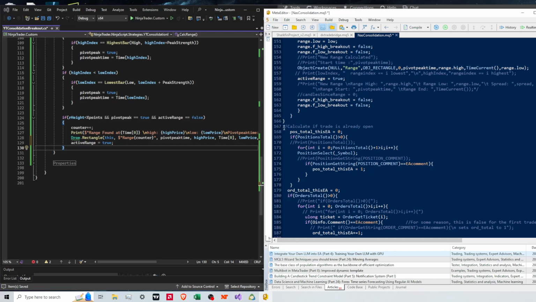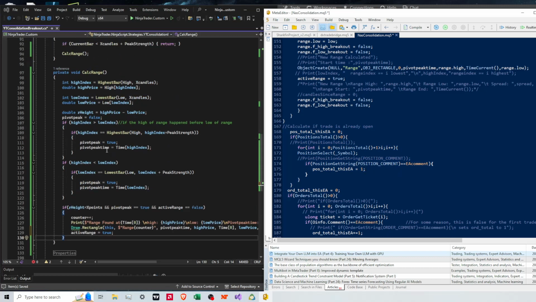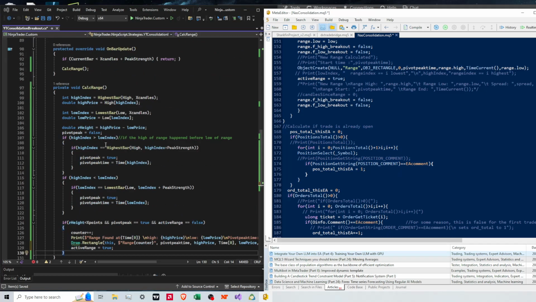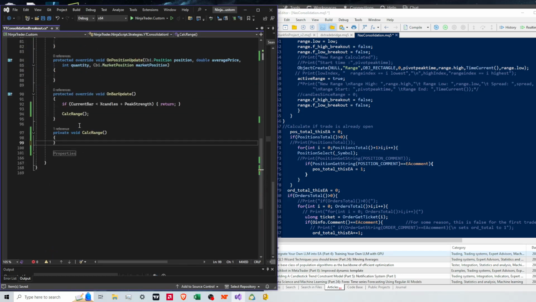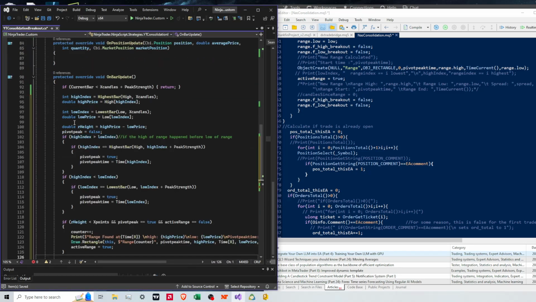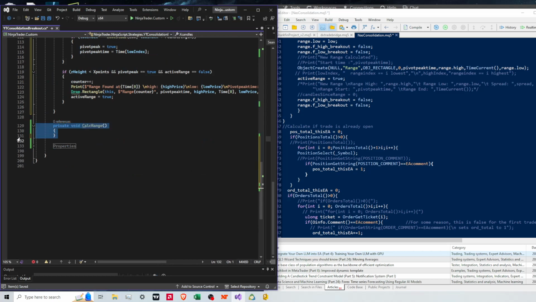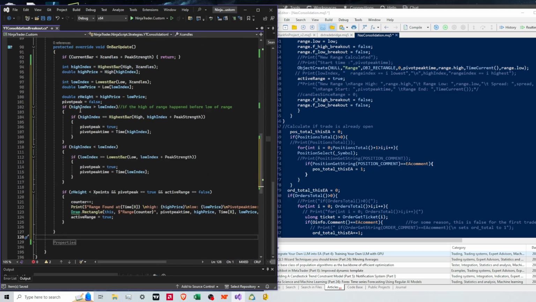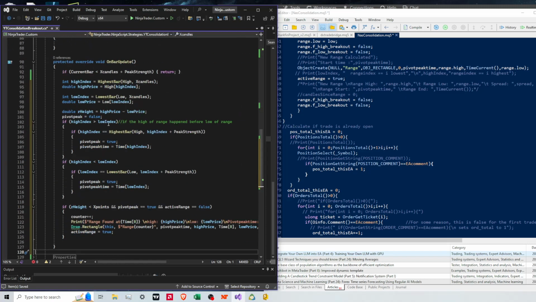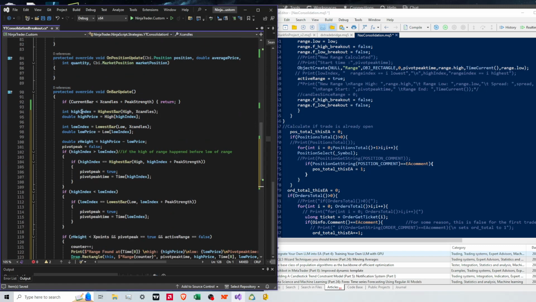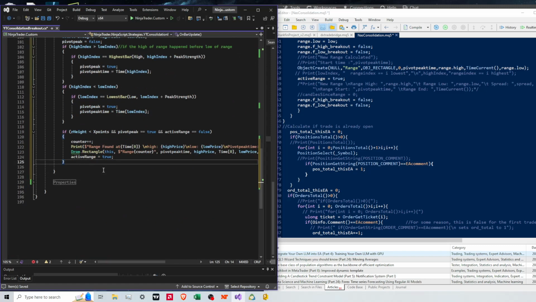Now, okay, we're just going to get rid of this method. We're just going to do it all. So we're going to highlight everything, Control X, paste it there, and then just delete this. Because it won't save our high price and all this stuff. We would have to make a global variable to then save it across. But if we put it in the on-bar update, then we don't need to do that. So we'll just get rid of that method.